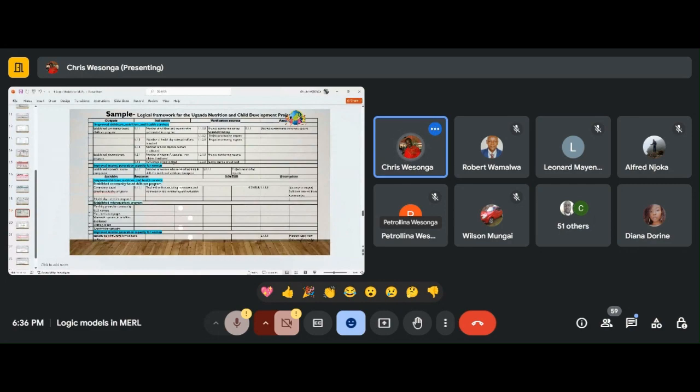Now, these are the things that you'll be verifying about this particular intervention and the given indicators. The verification is in respect to the indicator, but the indicators are in respect to the intervention.